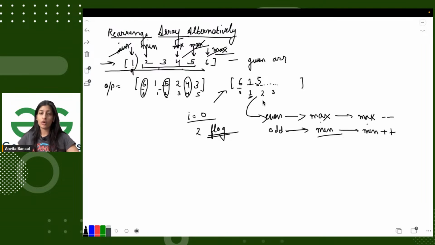Third index is odd, right? For odd, you check for min value, which is 2. Now you increase the count of min value and min comes here. Now the next index that you want to search for is 4, which is even. In even indexed value, you need to store the max of the array, which is 4 in this case.